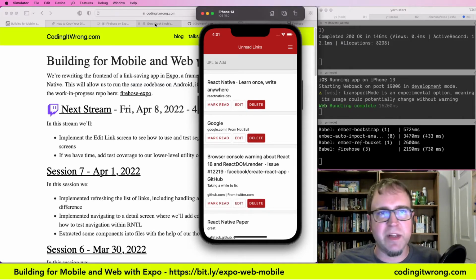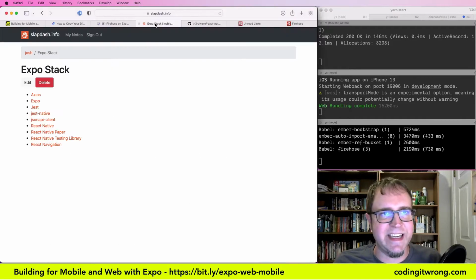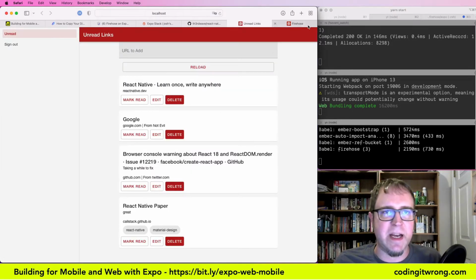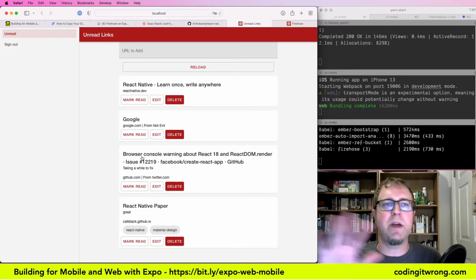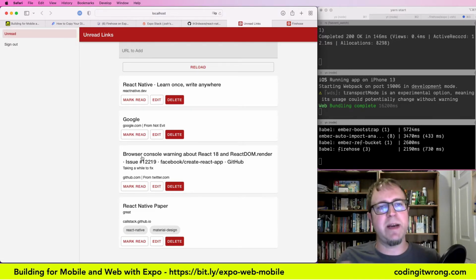I should get Android pulled up on the stream just so we can kind of celebrate it at the end here. I haven't been doing it every single time. And it also runs in the web just as well. So this is the same app, same code base, using React Native Web and Expo, and it works really, really great. I've already built a to-do list app like this. We're building our link saving app like this as well, and we've made a ton of progress so far.